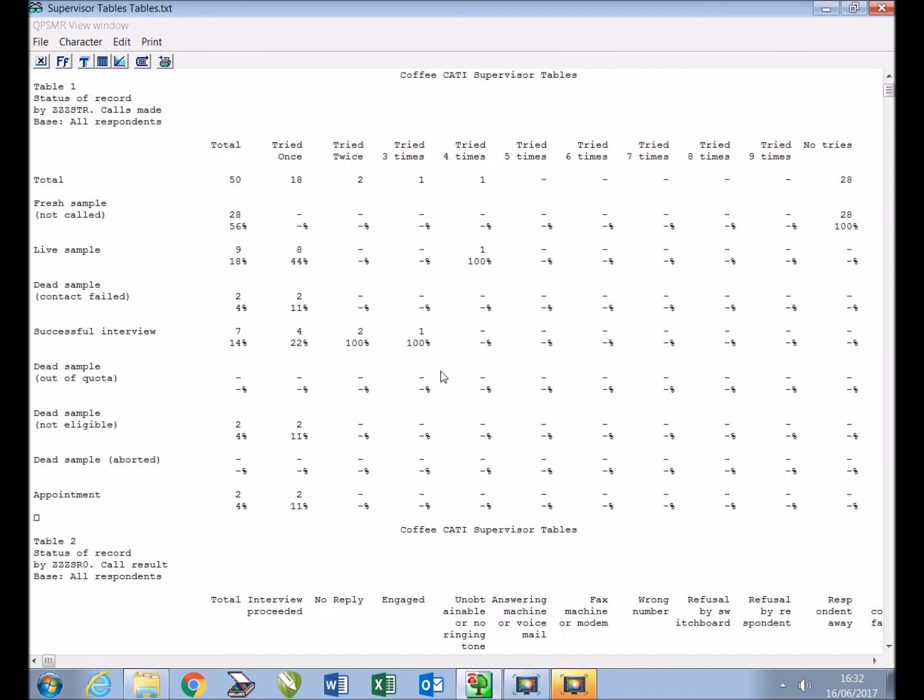Looking at table 1, we can see that so far for our project, respondents have been tried up to 4 times and 28 respondents have not yet been tried and are still a fresh sample. Of the 18 tried once, 8 are still live sample, 2 have been marked dead because the contact failed, 4 are successful interviews, 2 were not eligible, and 2 have appointments and are awaiting a callback. The 2 respondents tried twice are both successful, and so on.